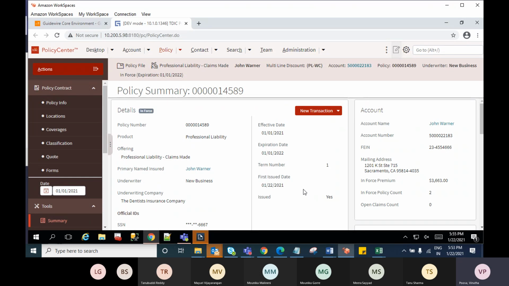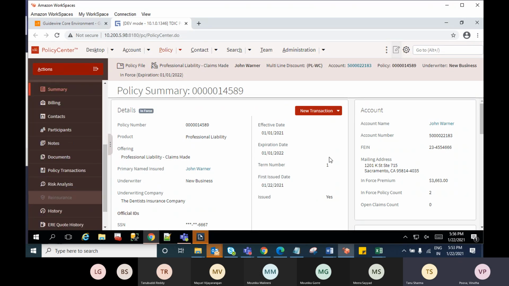In the policy center, we do have several transactions actually: policy change, cancellation, reinstatement. Tanu, is it fine to cover this in the next session? Yes, Vinuta, let's do that. Let's wrap up today's session. Let's see if they have any questions, and then we can schedule another one.